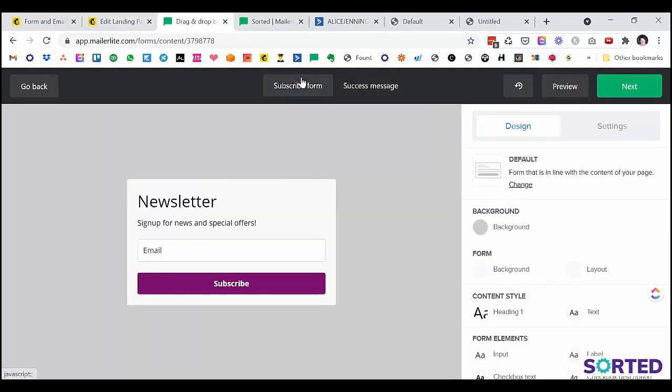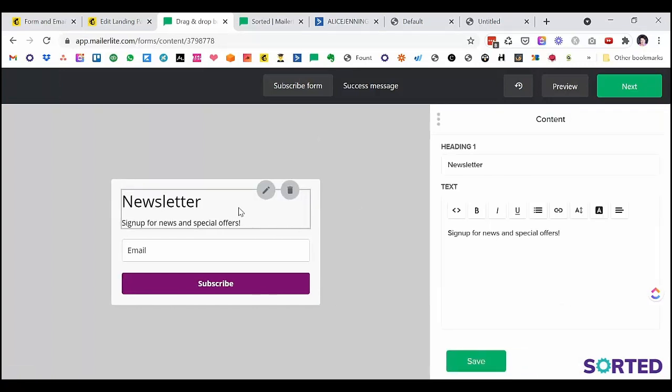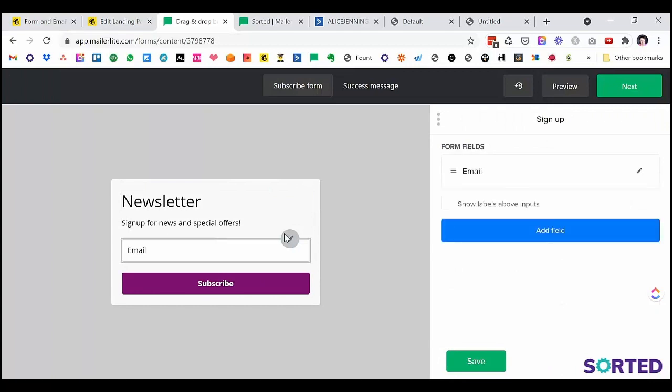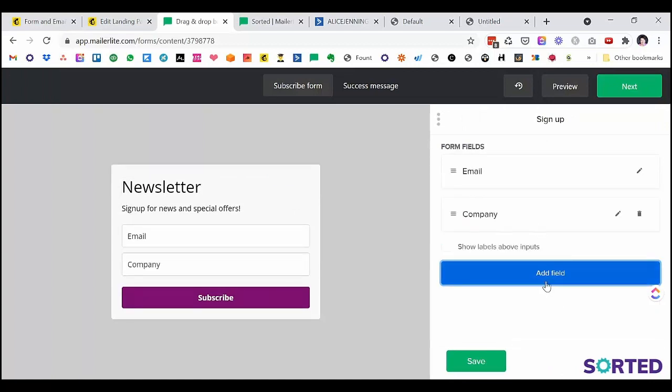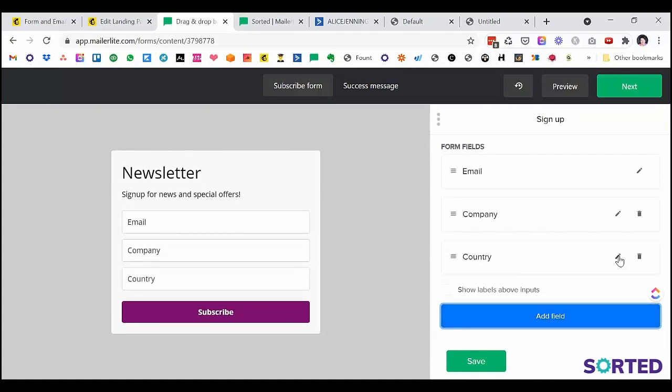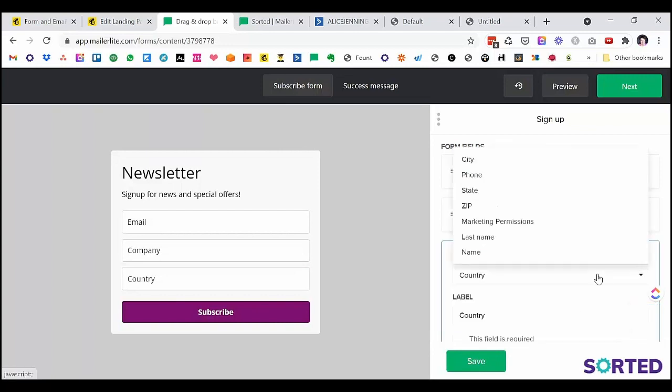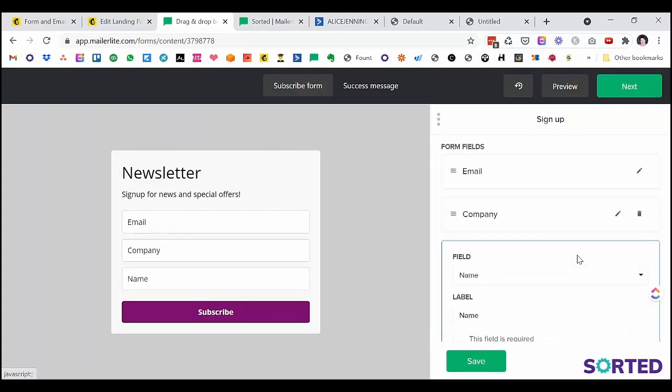MailerLite, as you might imagine, will have a nice, simple, clean interface based on the other things I'm hoping you're getting the feel for them. We can add to this text, we can add fields as we need them. So we could add the company, we could add country, any field that you've got. So it's nice and easy to use.